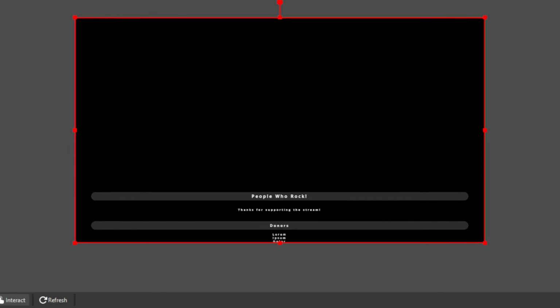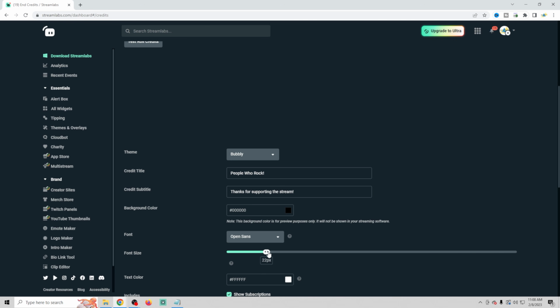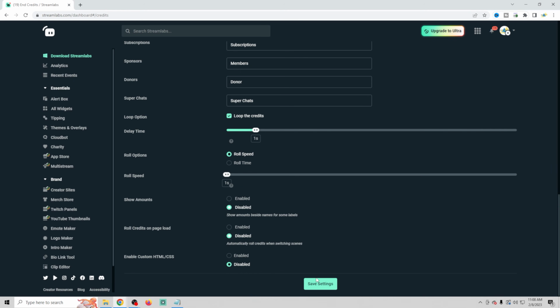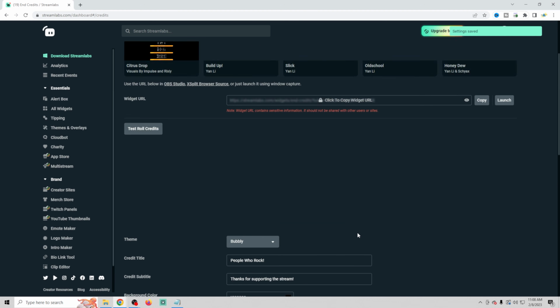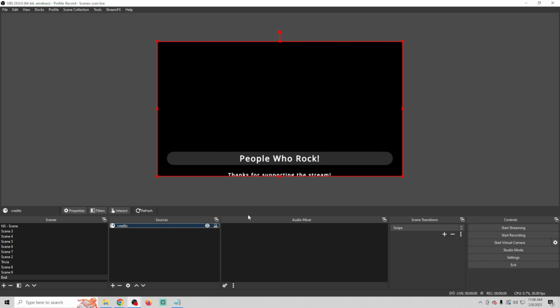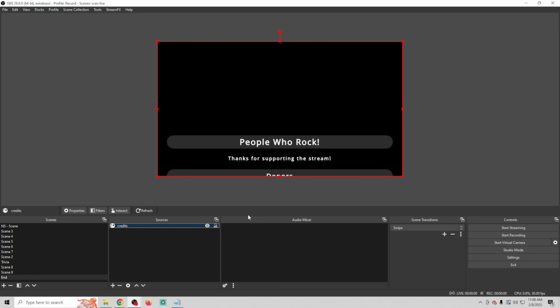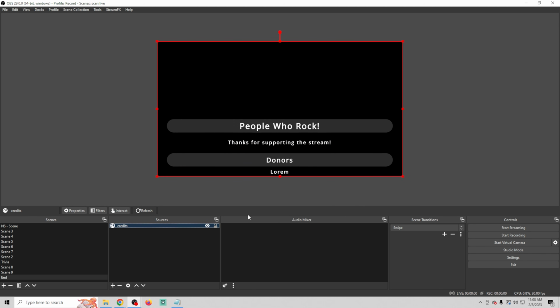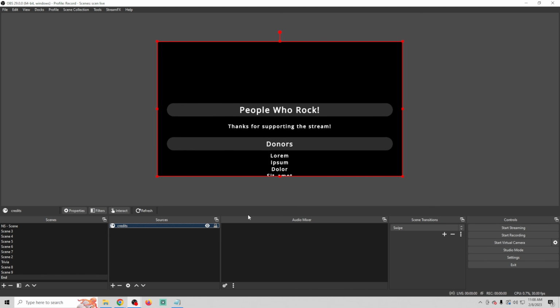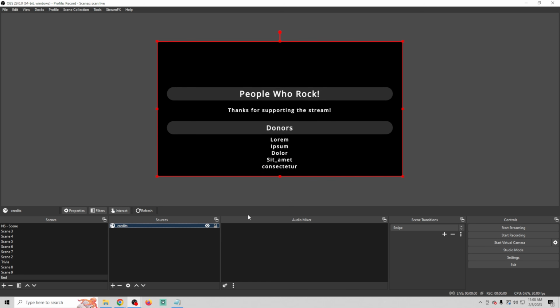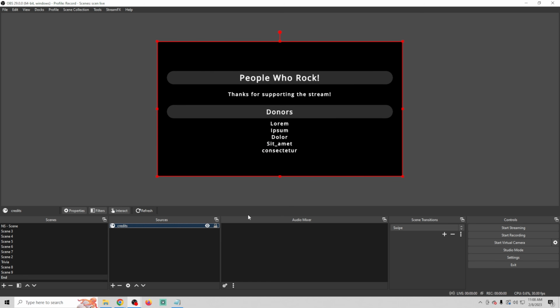So if we flip back over here, obviously it's a little small. We'll adjust that font size up and click save settings. We'll test the end credits again. We'll go back over, and you can see it is a lot bigger. It looks fantastic, and it's an awesome way to recognize anyone that donated or contributed in any way to your live stream. And it's so easy.